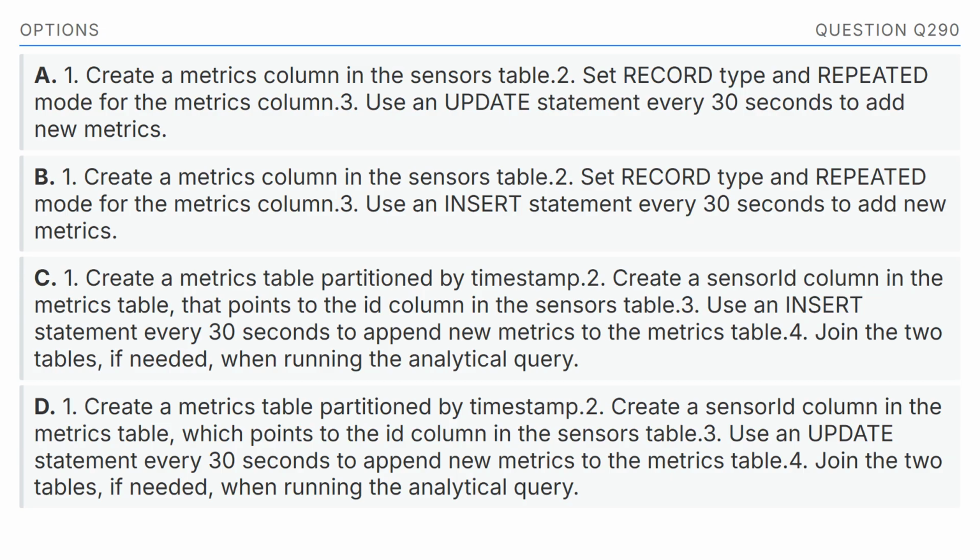Option C: 1. Create a metrics table partitioned by timestamp. 2. Create a sensor ID column in the metrics table that points to the ID column in the sensors table. 3. Use an insert statement every 30 seconds to append new metrics to the metrics table. 4. Join the two tables, if needed, when running the analytical query.